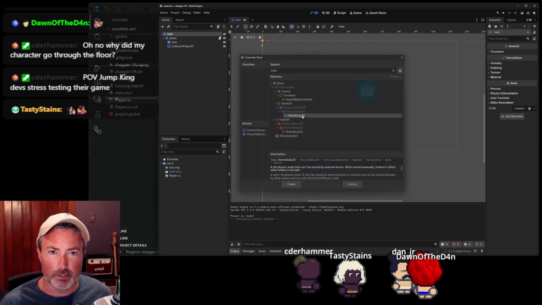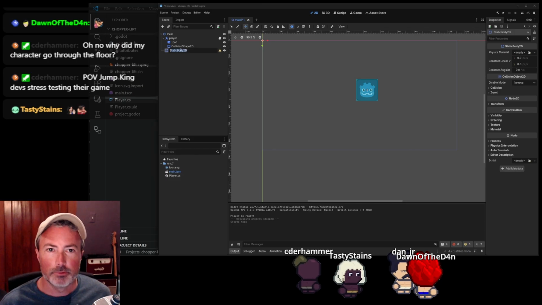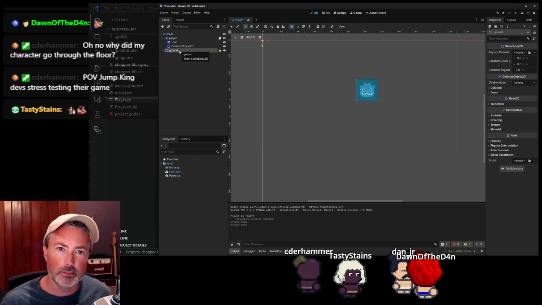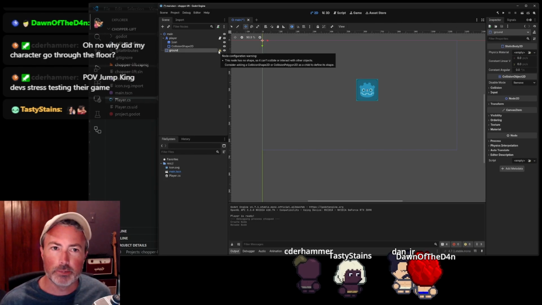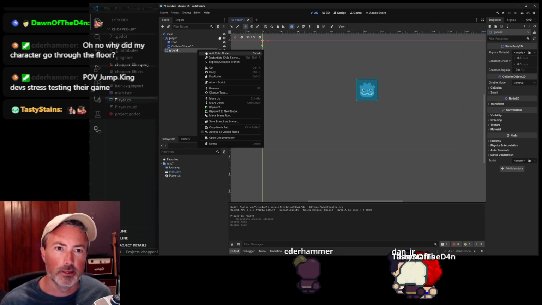Double click on StaticBody2D. I'm going to rename this now to Ground, right? It's a StaticBody2D, but I'm calling it Ground here. And you can see we have the same warning. It doesn't have a collision shape. Okay, we're going to add that.